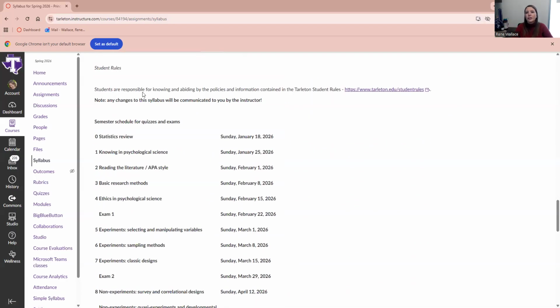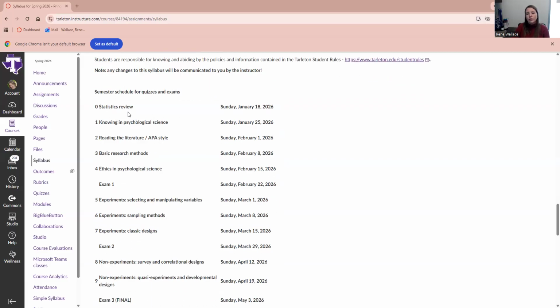Okay, and then here's our schedule. Any changes, I will email you and let you know there's a change, but I don't foresee any changes happening since this is an online class. So your first quiz is a stats review, and it's just going to remind you about some big picture things in statistics. Everything's due on Sunday nights at 11:59. So this upcoming Sunday night, January 18th, is your first quiz. Quiz number 0, your review quiz.